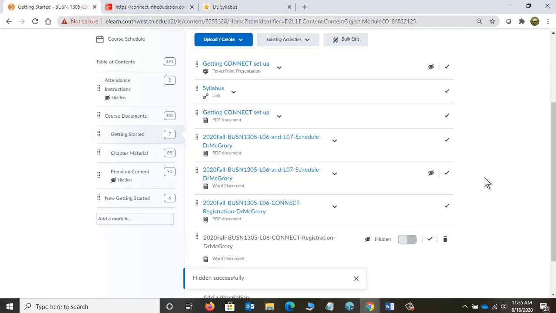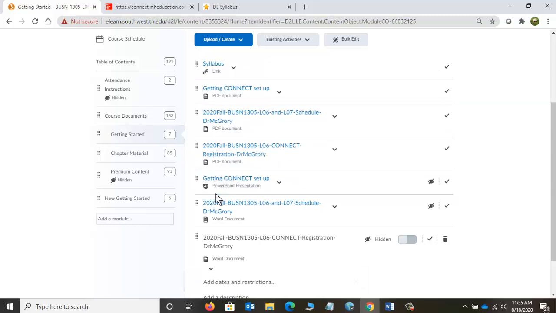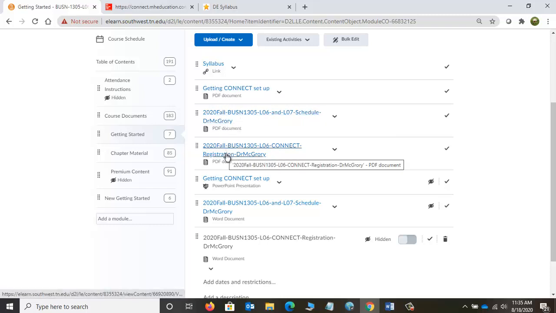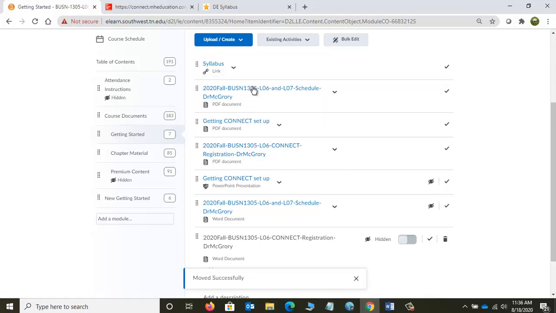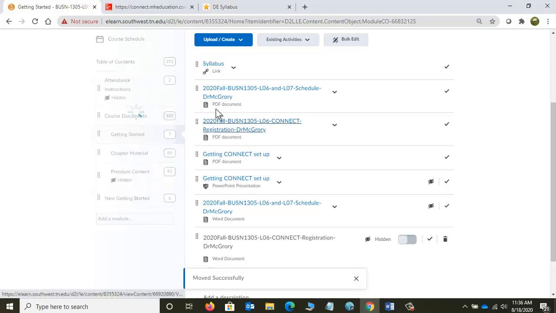Now I'm going to rearrange, kind of tidy up here just a little bit, because the documents that the students are not going to see, I'm just going to move them down here so that they're all together. So I put my mouse over these dots on the side, press and drag. So what I would expect the students to see is the syllabus, some information on getting Connect set up, and then their class schedule, and then they're going to see their Connect registration. That's a little out of order still, so I think what I will have them do is look at the syllabus, then look at the schedule, then I'm going to give them their Connect registration page.